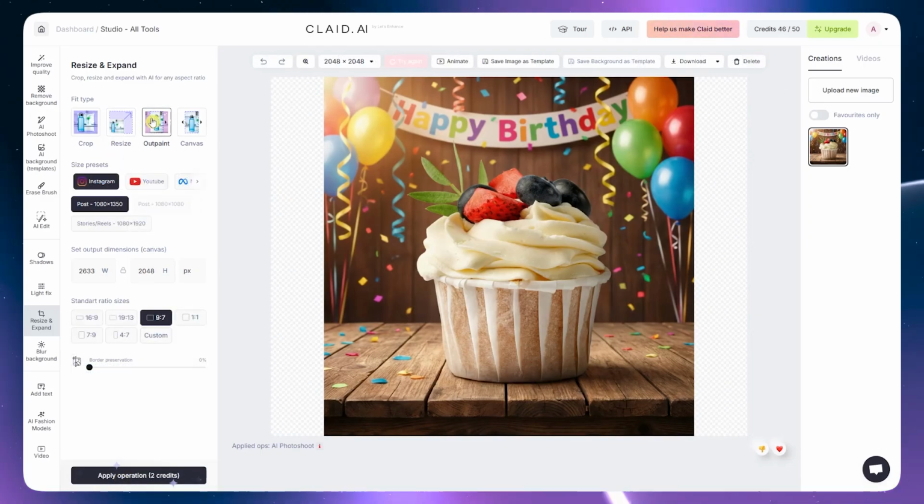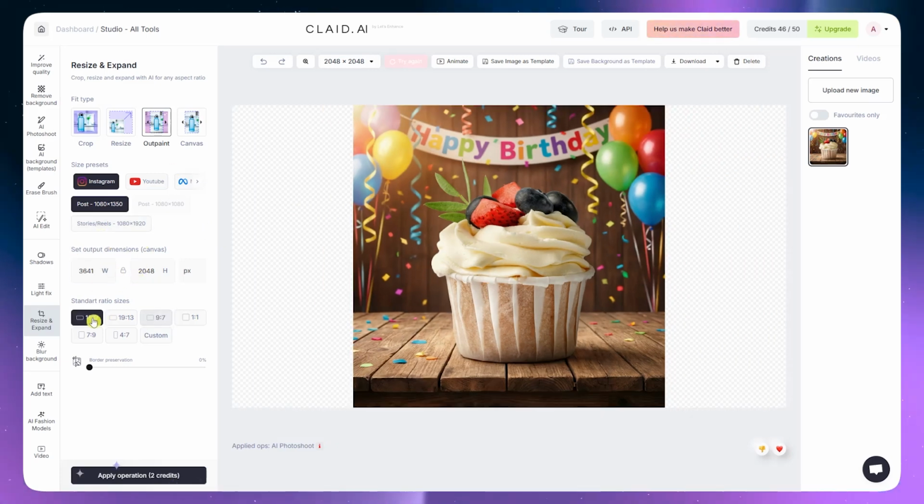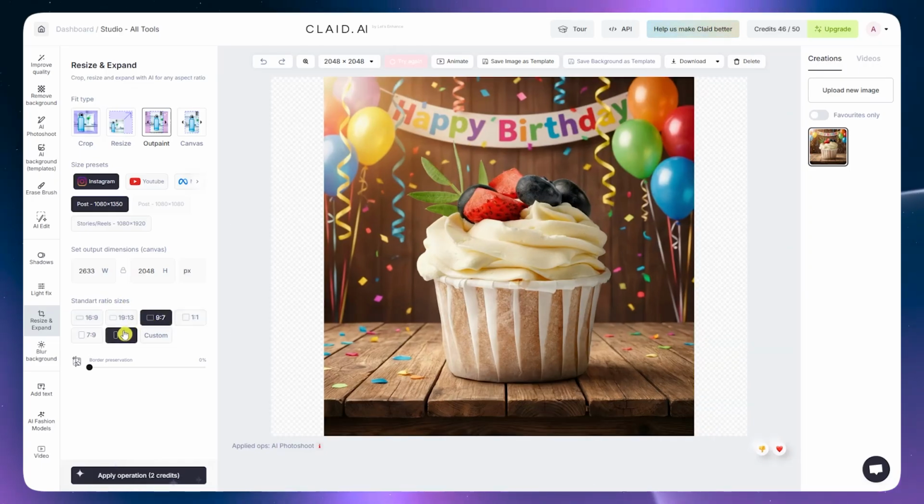Next, we have outpaint. So in here, this is where you'd be able to increase the size of your image, and then the AI would automatically expand your image to fit these transparent spaces. So there won't be any dead spaces in here. And basically, you could set the output dimensions here manually, or you could select the standard ratio sizes, depending on which one you'd want. So I'm gonna go for this one, for example.